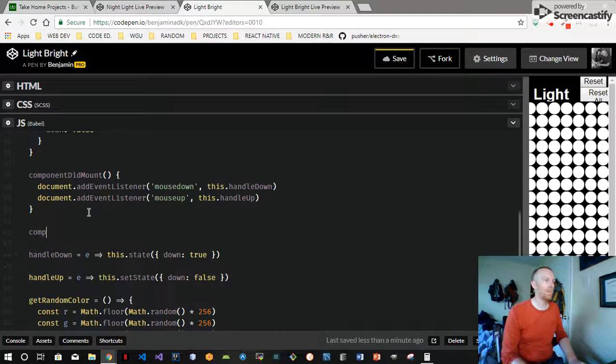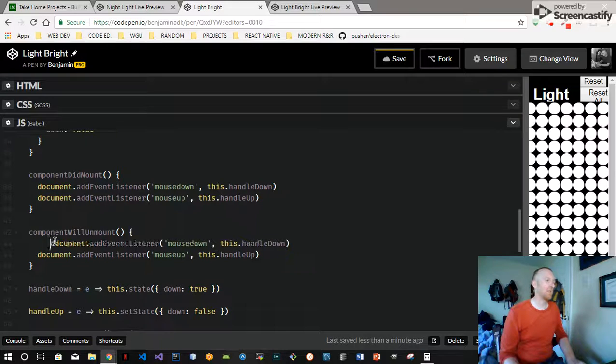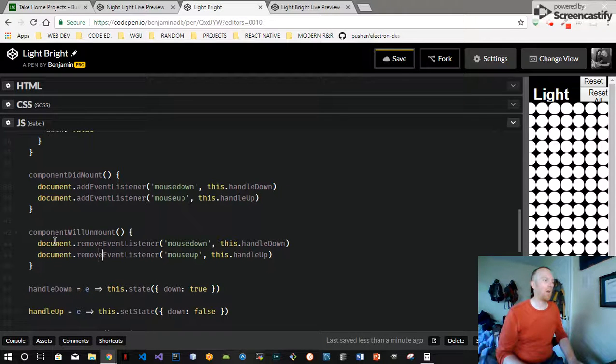And a good practice, in componentWillUnmount, it's good practice to remove the event listeners. Like so.